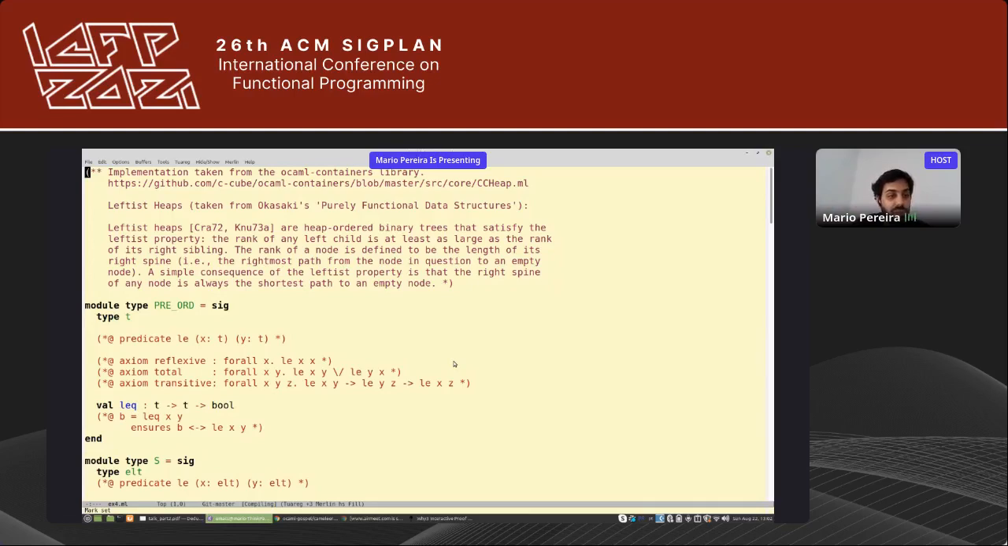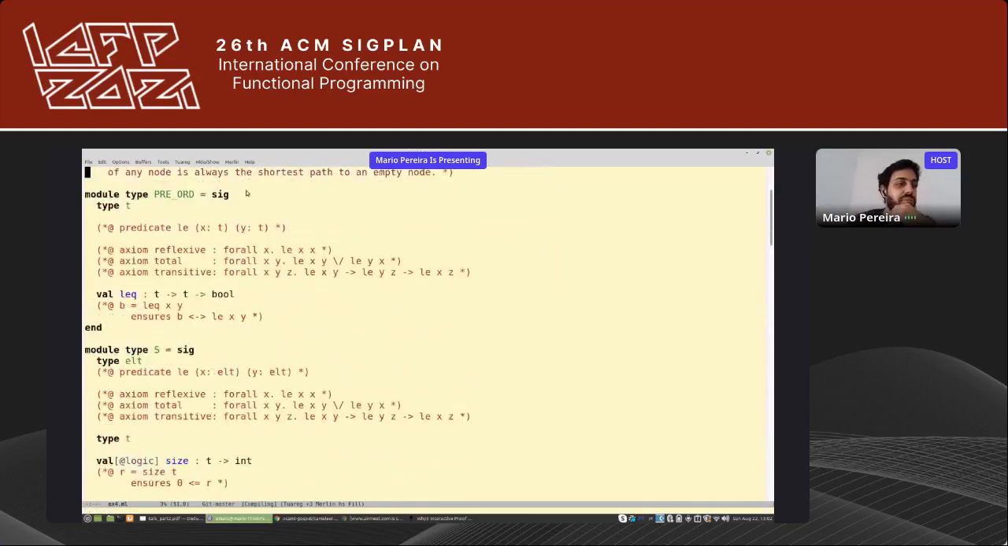As presented in the OCaml Containers library, the module type PreOrder just says in natural language that this is a preorder relation. What I need to do in terms of Gospel specification, I took the following approach. I say that there is a predicate called le, which takes two arguments of type t, and this predicate satisfies the three expected axioms: reflexivity, totality, and transitivity.